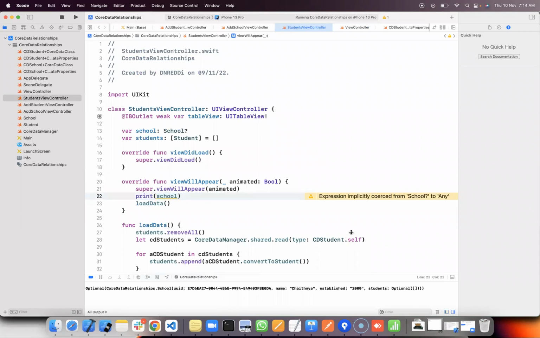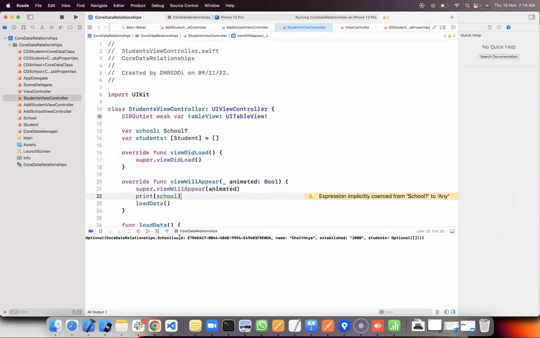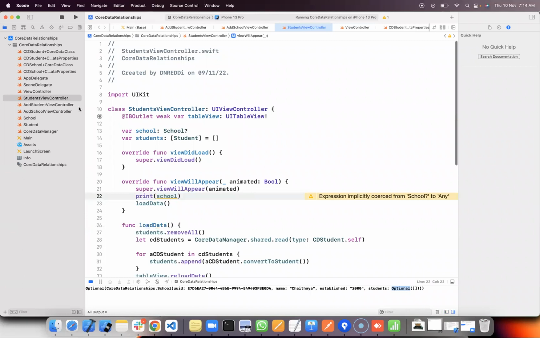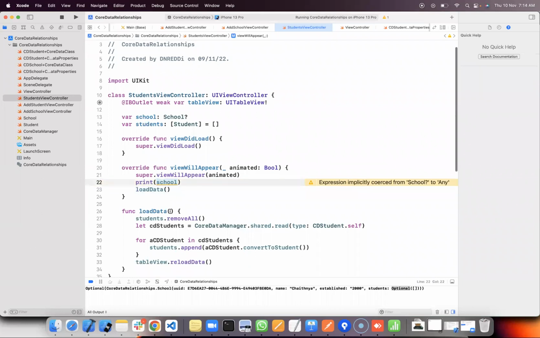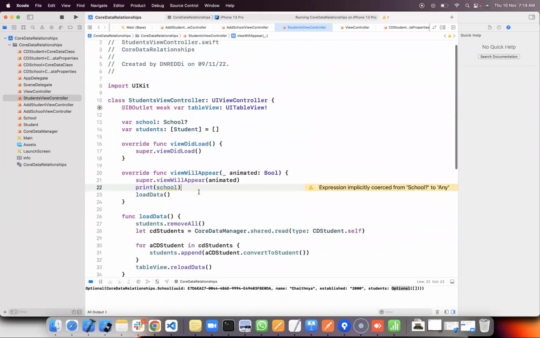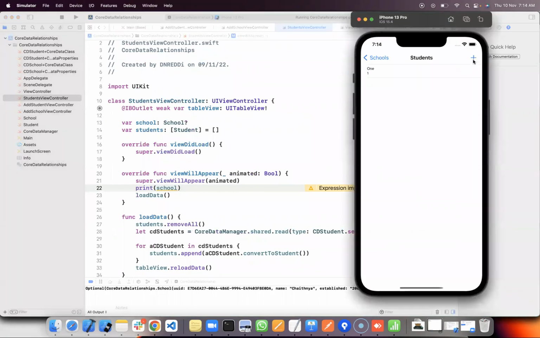Yeah, you can see here, school has come here. UID is this, and the name of the school is so and so. Established is so and so. Students, there are no students, empty students. Okay. Now what we do is we are getting the school object here. I can ask CoreData to give the school, and before that, whenever user taps on plus icon, we are taking user to the add student view controller. Here also we need to pass that object, the school object. We need to pass here. Let me pass that as well.